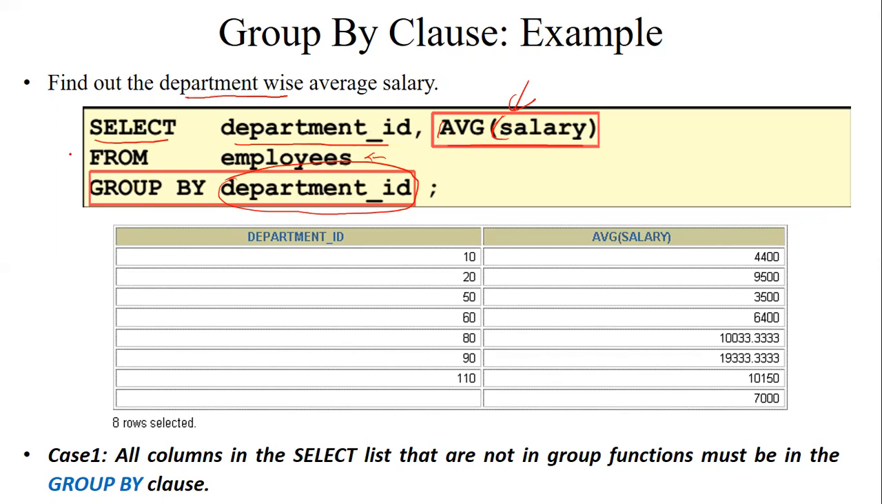So first this statement will be executed, second this statement will be executed. On the groups, the average aggregate function will be executed. This will not execute on all the rows, it will execute on the group of the rows. Here department ID we have specified, so department ID must be specified in the group by clause, as we have not applied any aggregate function on the department ID.